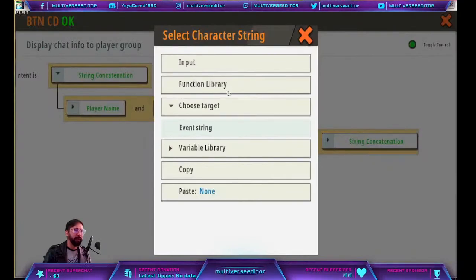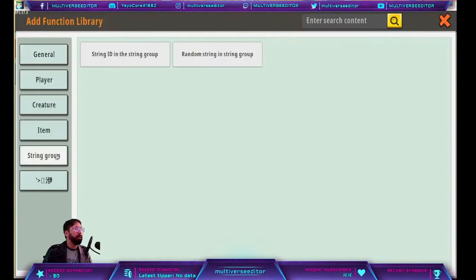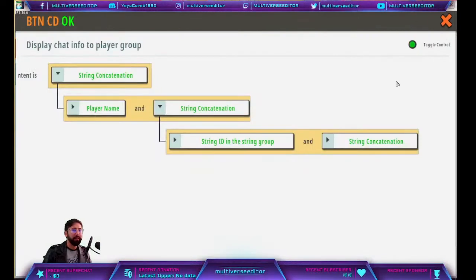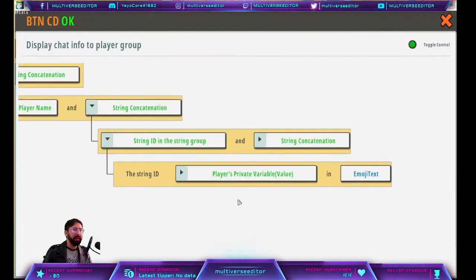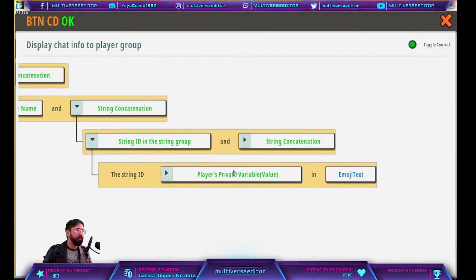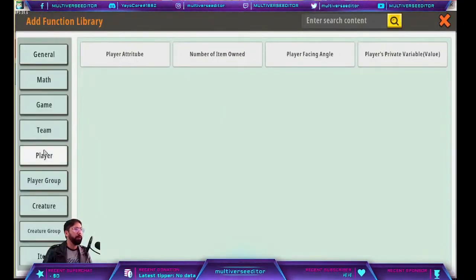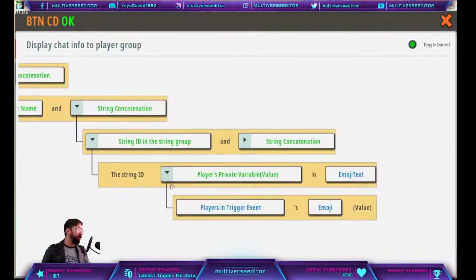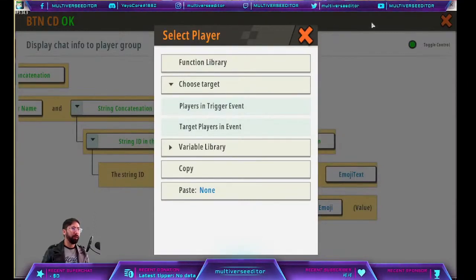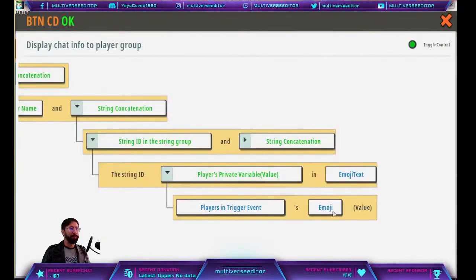So we're gonna go to function library, and we're gonna go to string group. In a string group, we're gonna use select a string, okay? That's it. We're not gonna do anything else. And on there, we're gonna choose a private variable, okay? So go to function library. Once more, you're gonna move to player, and you're gonna select player private variable, okay? And when you are on there, you're gonna select emoji, okay? Remember, emoji is going to tell the game which emoji is being used. So just go ahead, players in trigger event, and we're gonna use emoji, of course, and that's it.